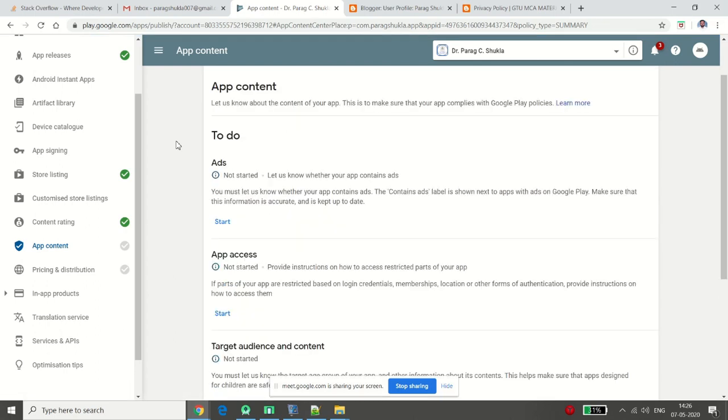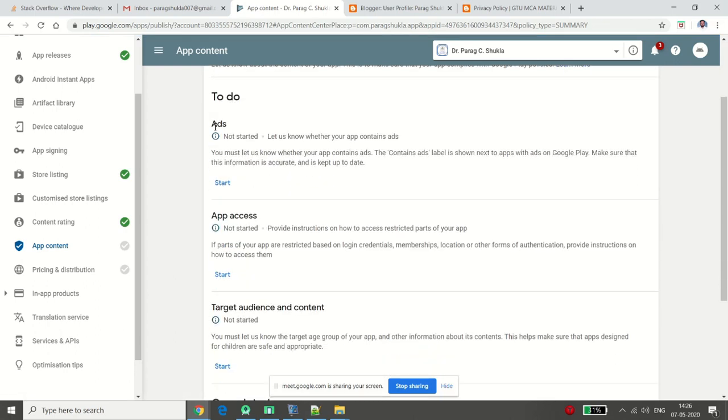Privacy policy is done. Generally I am not adding any advertisement in any of my applications. Why? Because I am not uploading applications to earn money. I am just showing how to upload an Android app on Google Play. So I am not adding any advertisement. But you can click on start.